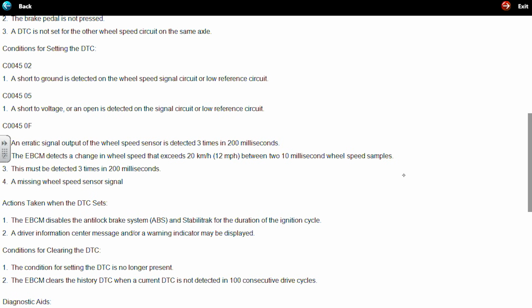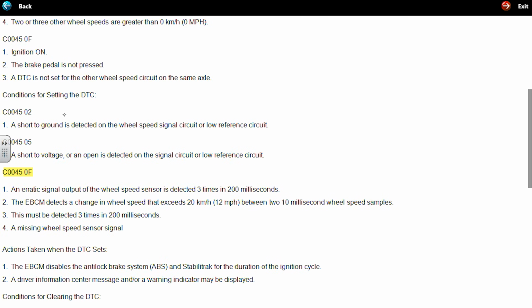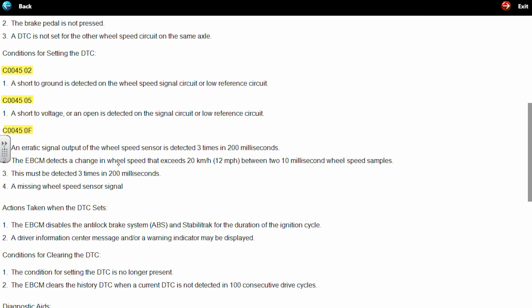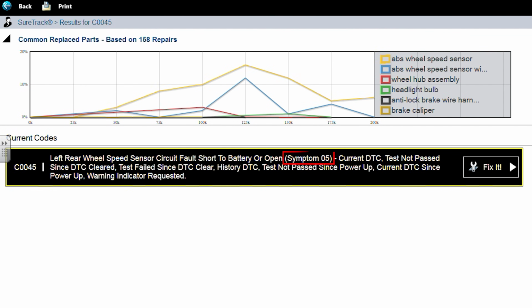There's a sub code here. See, it says C004 5 0F, C004502, C004505. What was my sub number? Let me go back. Symptom 05. So I'm reading that right in the code description.